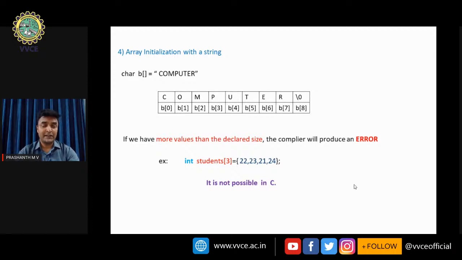Then within that I given the value as computer, and keep it in mind, since it is a string, I need to represent the entire thing within double quotes. So if I want to place a single character, I need to represent it within single quotes. If I want to represent a string, I need to represent it by using double quotes. Okay. So here, once I declare the array like this, the values will be stored in the array memory locations as given below. So C will go to the b of 0 position, O will go to the b of 1 position, M will go to the b of 2 position, and it will be going on like that.